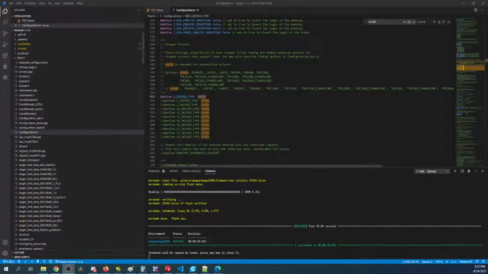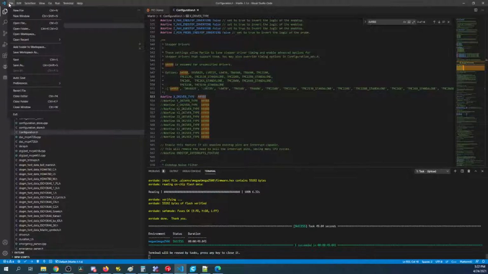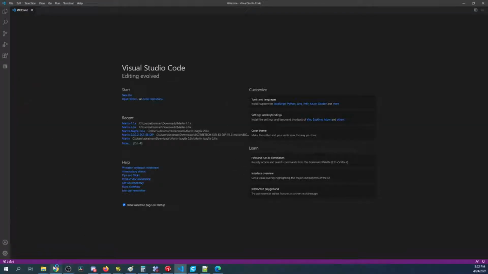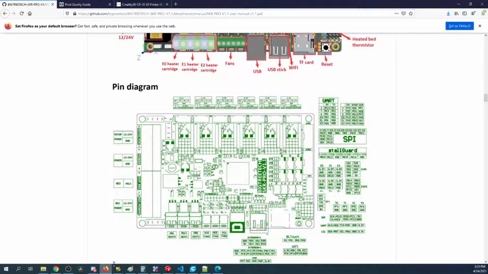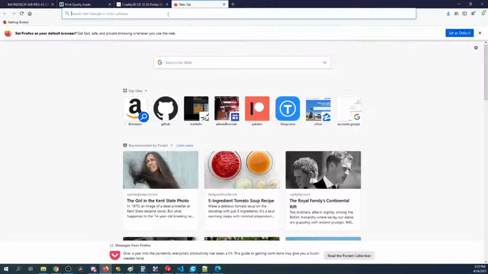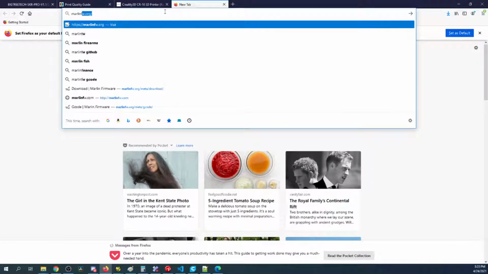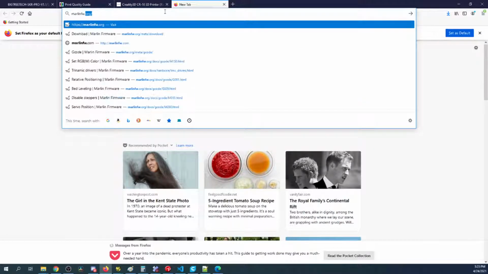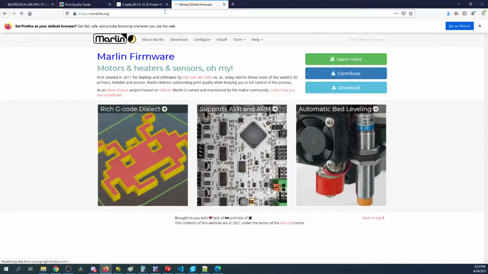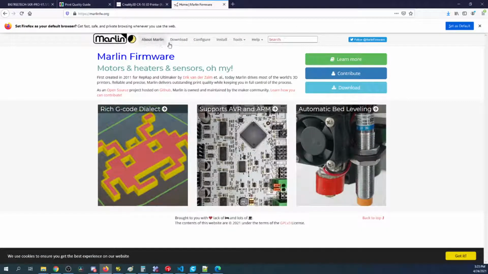Okay, so I was working on something earlier, so I'm just going to close this real quick. And I'm going to show you from scratch how you do this. So you're first going to go over to the web browser. You're going to open a window, type in MarlinFirmware.org. And this is the website where the firmware is.